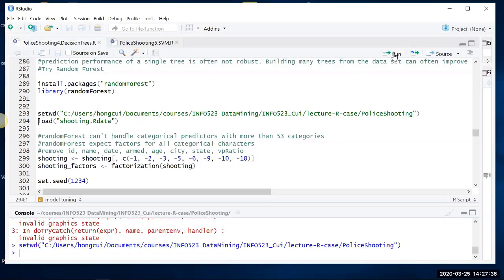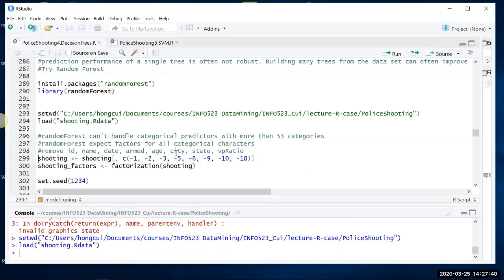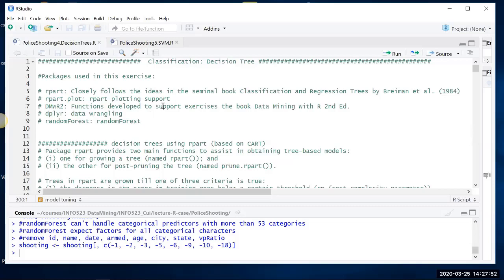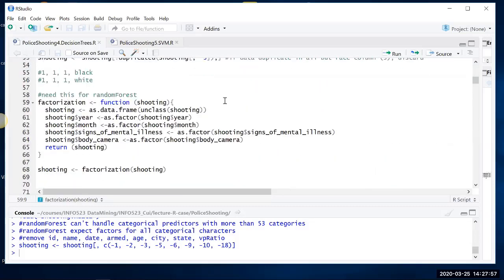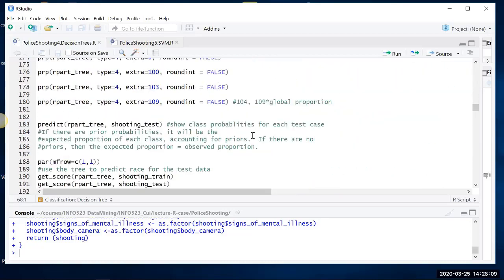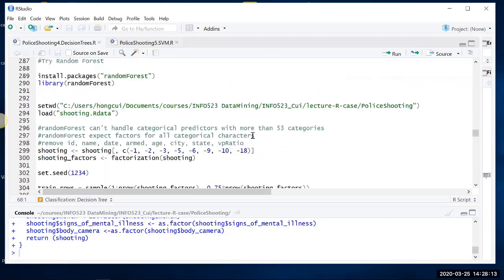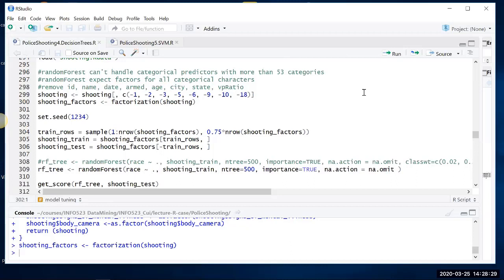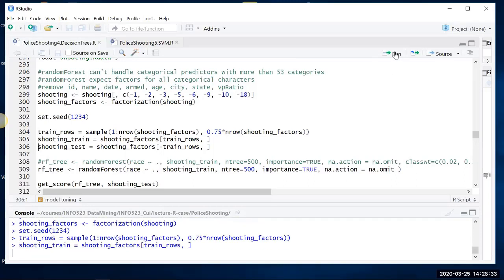So we will load our data. Again, we need to remove all those attributes with high cardinality and remove the numerical values. So we have this smaller set of shooting data. Factorization is a method that I defined at the beginning. All it does is turn every character and other categorical variable into factors. So I'll do that. Ensemble methods are relatively time consuming to run, just to let you know, because it builds lots of trees. Run this. And we get our training and test data set.